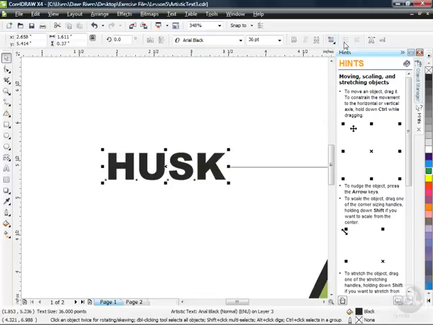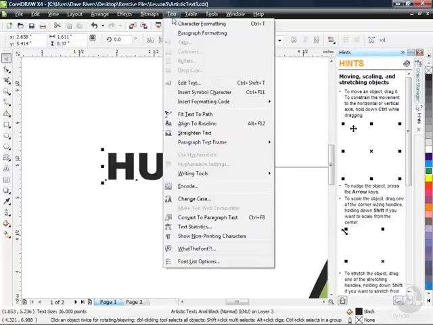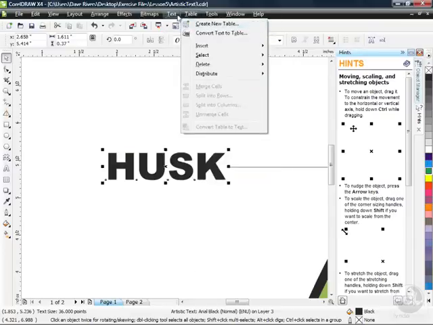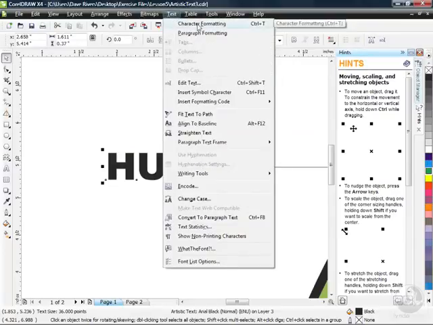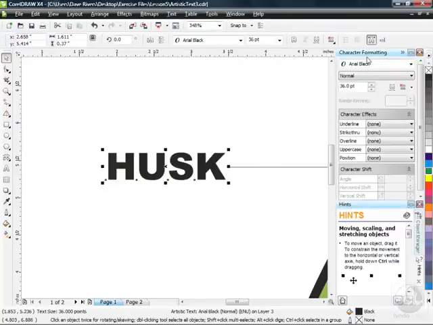You'll notice over here on the far right-hand side of my property bar, I've got something called character formatting. Control-T on your keyboard is the shortcut. You can also access this from the text menu. Character formatting is a docker that's going to open up. So let's go down to character formatting, give it a click, and check out over here on the right-hand side.